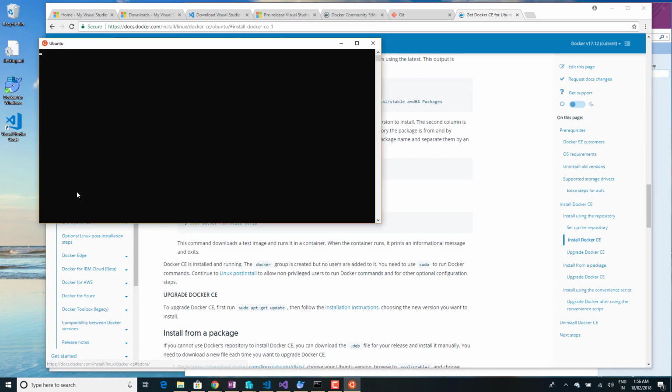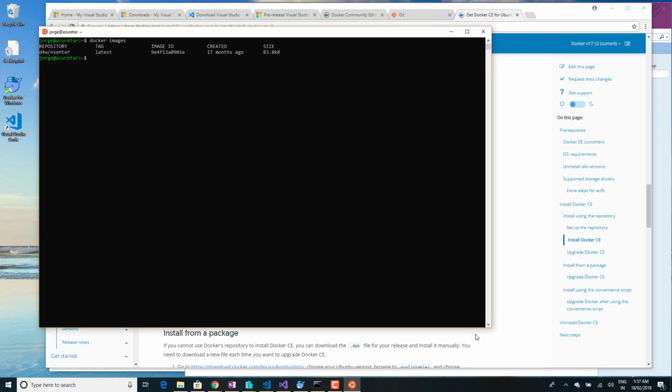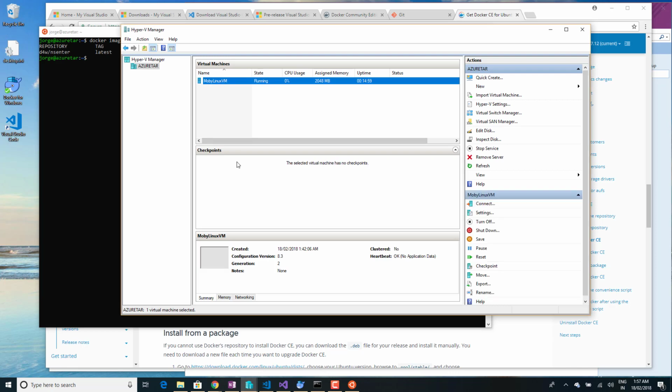Okay, docker images, yeah, there you go. Now I have Windows Subsystem for Linux connecting to your Docker engine that's running here on Windows. Not really on Windows, it's running inside Hyper-V, though, like a Linux VM. That's a very lightweight VM.